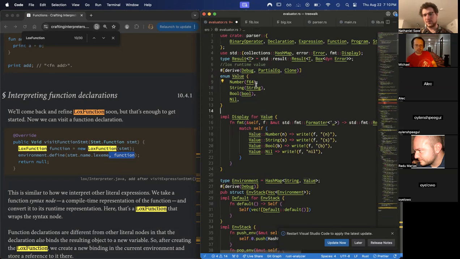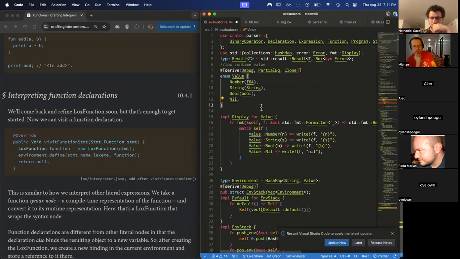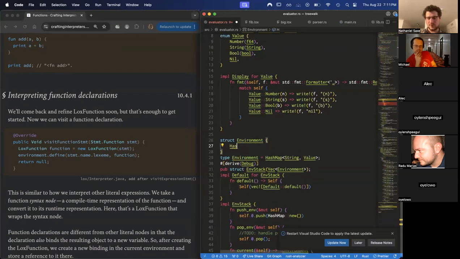It's a runtime value. So we need another case for value, I think. I am not sure it's a great idea, because this will spread all over the place where we do pattern matching. I wonder if it makes sense to have a separate namespace for functions. So maybe a top level hash. Sure. So an environment now contains both. Okay. So that the value type of the hash map doesn't have to be the same, maybe. Yeah.